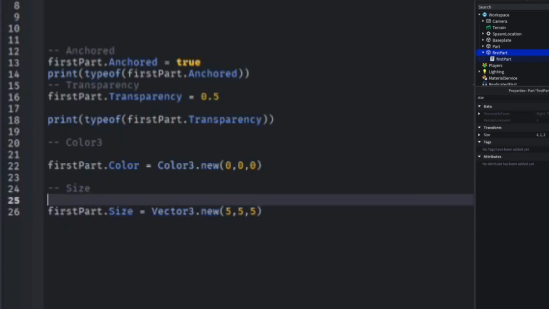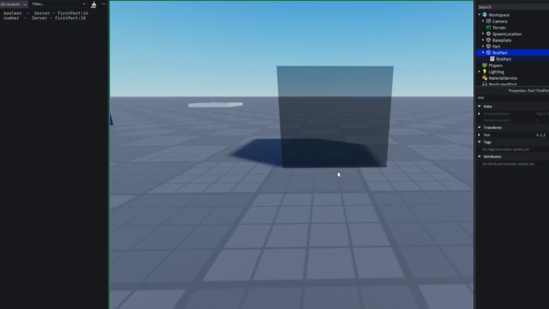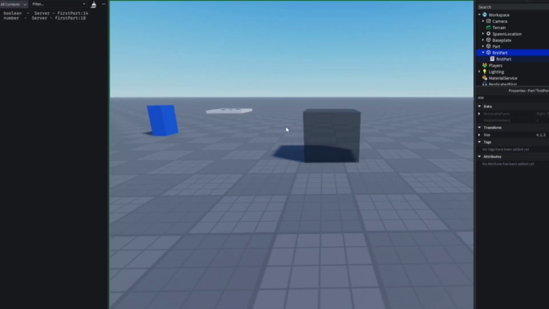Now what's going to happen? You know what this is. If every dimension is 5, what is it going to be? A cube. Let's go. Okay, so we just changed that as well.